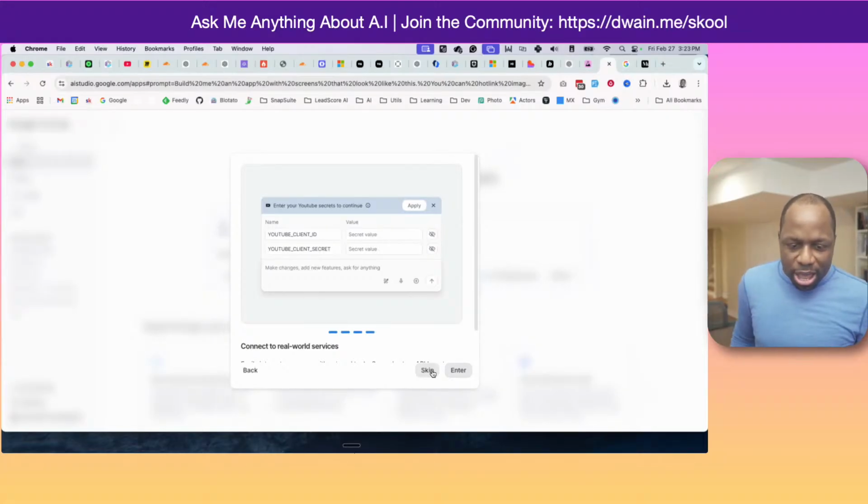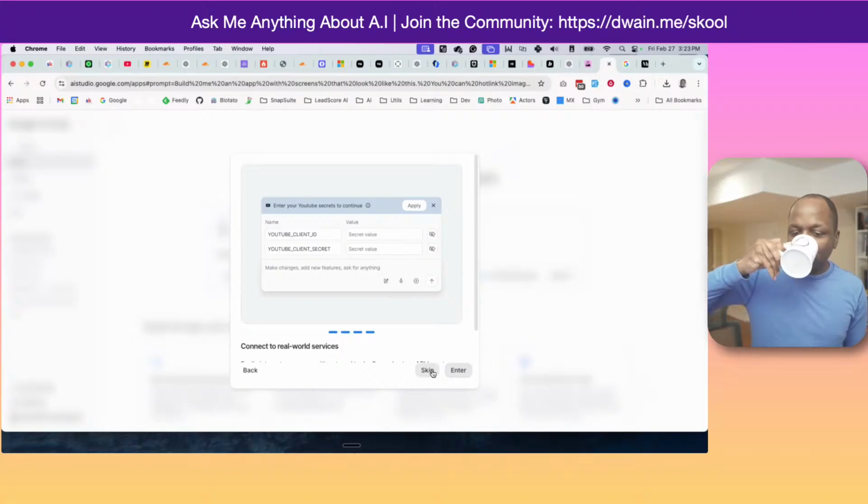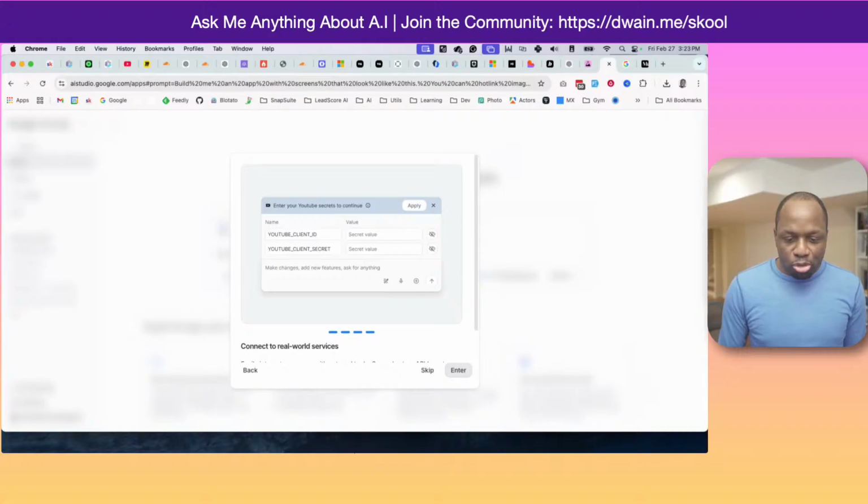Stitch also has integration with Antigravity for direct integration and design conversion. Yes. So that's the path that I would recommend. Stitch is actually pretty good. It's underrated, actually. Very, very good tool.